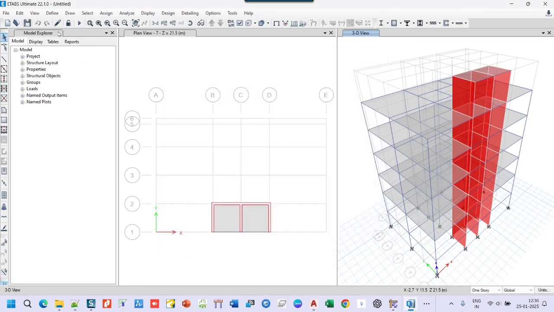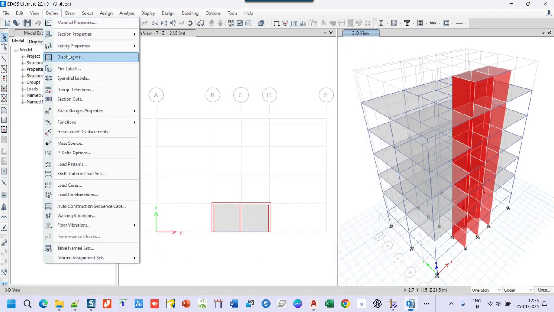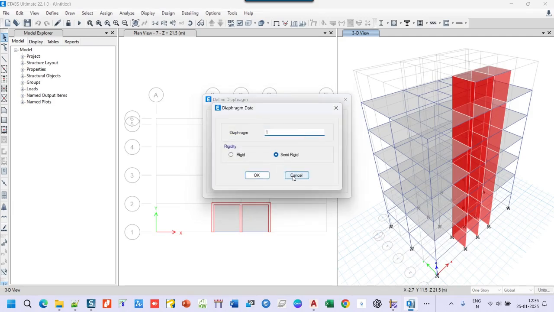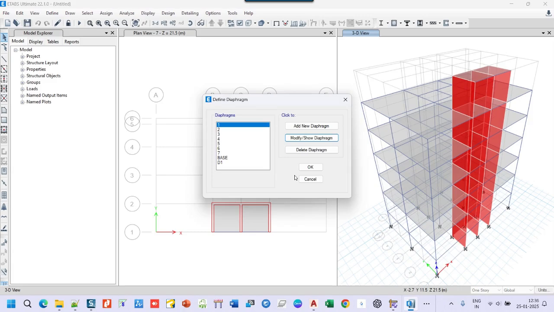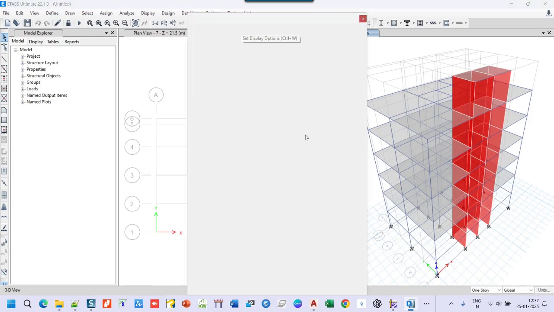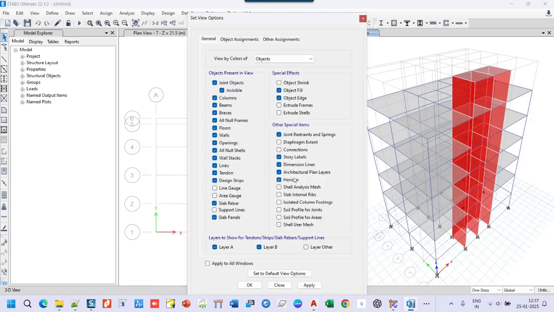Next, I'm going to define the diaphragm. It creates the diaphragm on its own, and you can say modify and show the diaphragm, and we have taken it as semi-rigid. Or I can just go here and check the diaphragm extent. So I can say diaphragm extent, apply, so I can see the diaphragm, or I say okay.